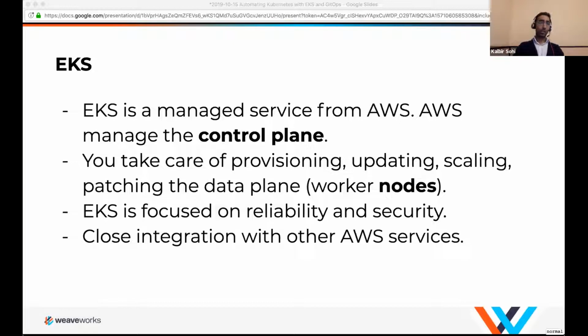What EKS does is take away the management of that control plane. The AWS Kubernetes service is a managed service, and the thing that AWS manages is the control plane. What they're doing there is guaranteeing aspects of that control plane that you care about: that it's available, that it's reliable, that it has enough capacity to do the things you're asking of it. Those things are all there.